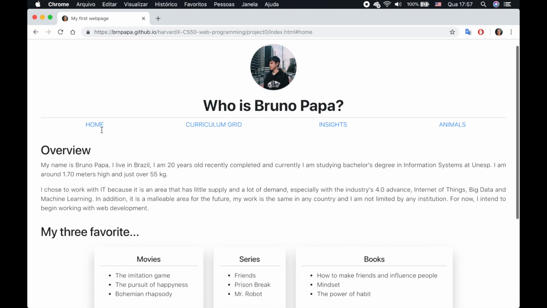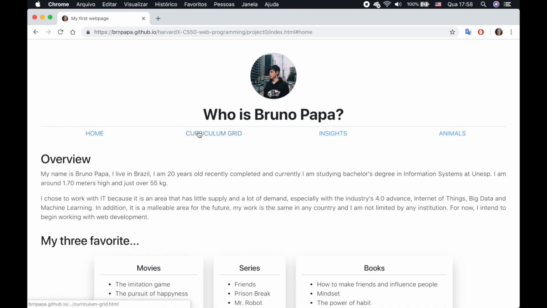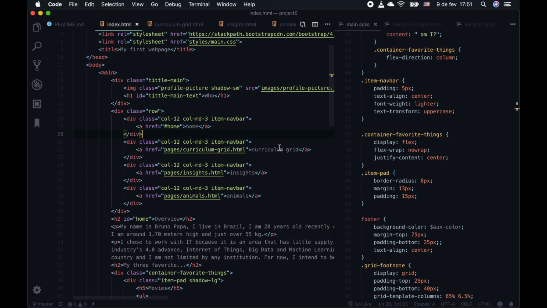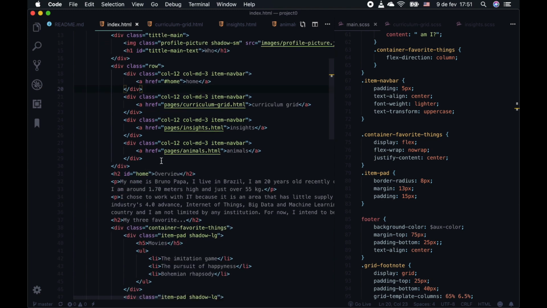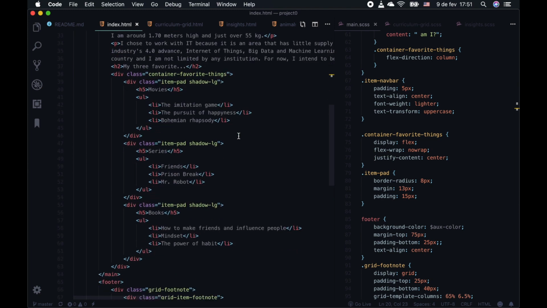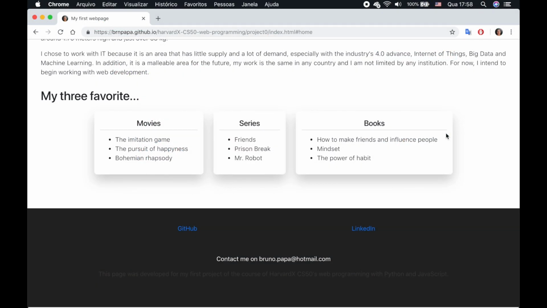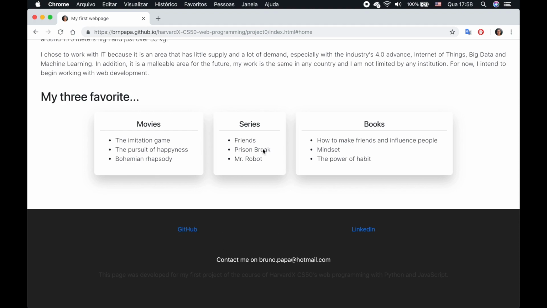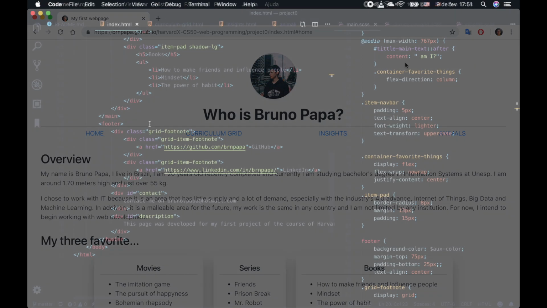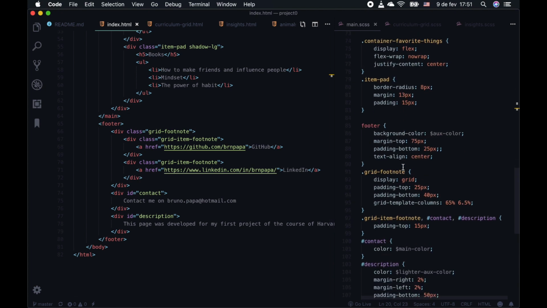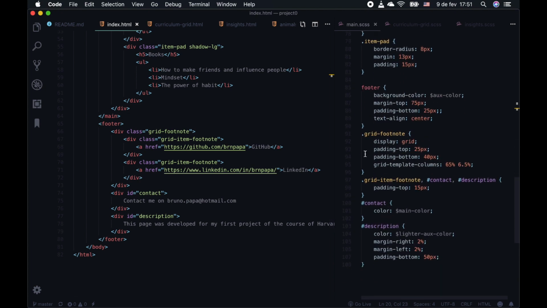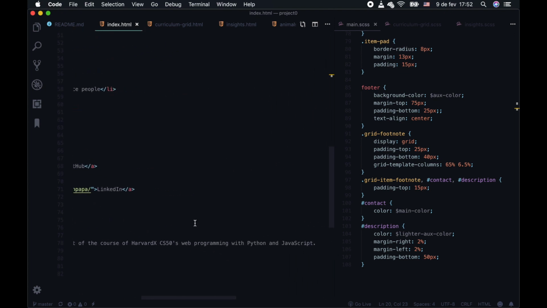The home button takes you to the overview subtitle via an ID. The other buttons take you to their respective pages. In my 3 favorite things, I made styles manually with Flexbox, and I added the borders with shadows of the Bootstrap library in each item. In the footer tag, there are links to my personal pages, which are displayed by grids, and a brief description of why the page exists.